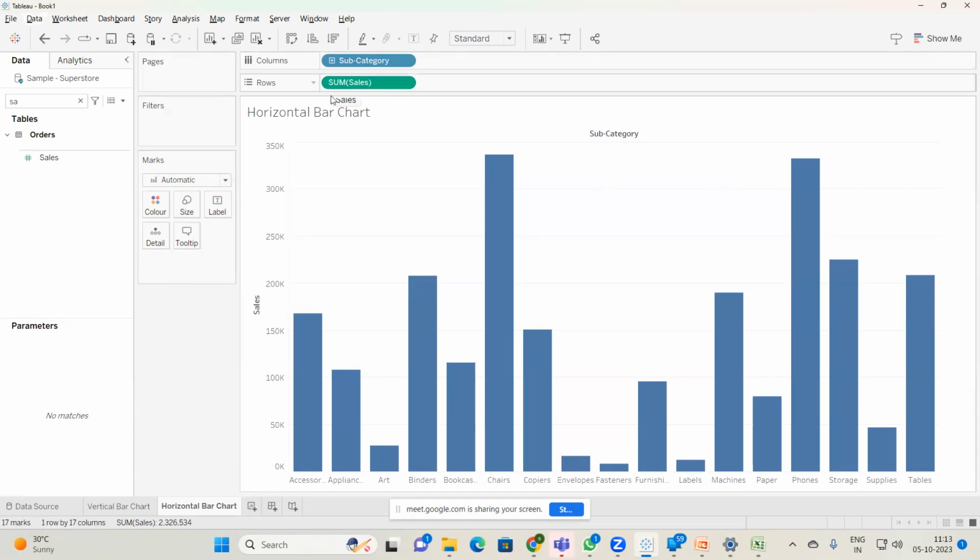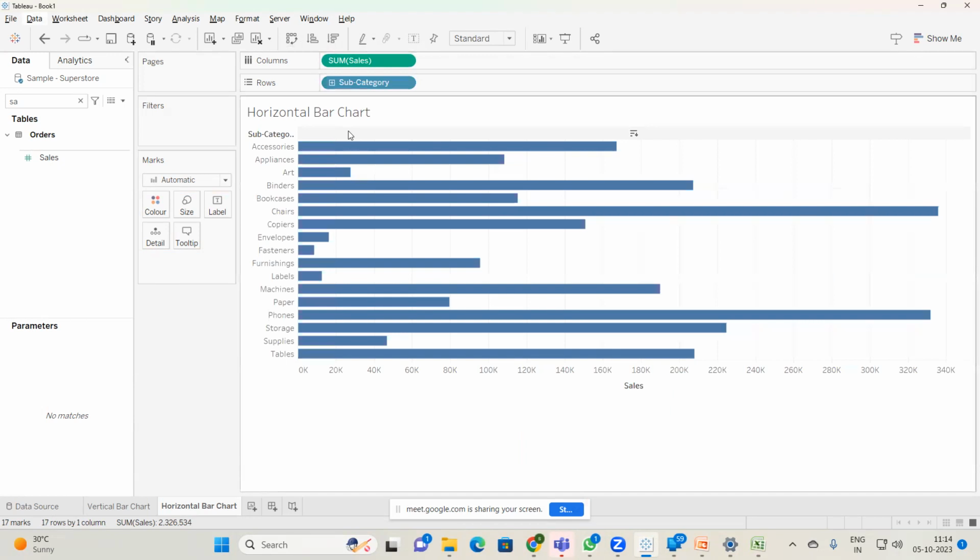In the earlier worksheet, I manually changed rows to columns and columns to rows. But within one click, I can do that. Whatever is in rows will be shifted to columns, and whatever is in columns will be shifted to rows. This is how we can make horizontal to vertical and vertical to horizontal. Based on our requirement, we'll decide what to keep in the column shelf and row shelf.